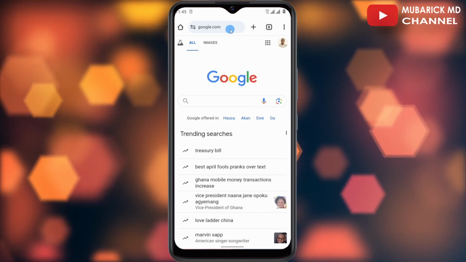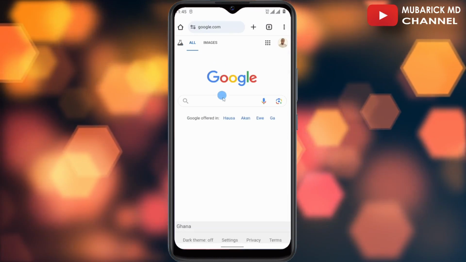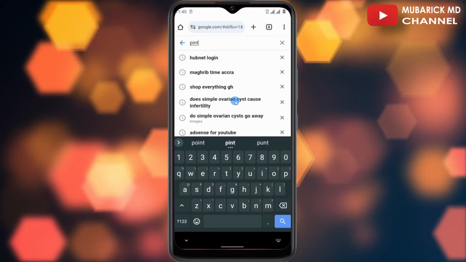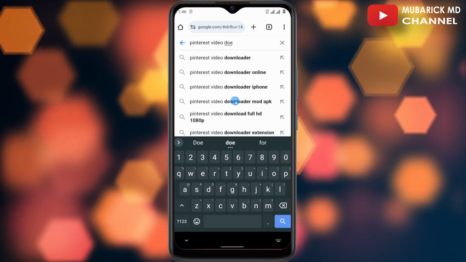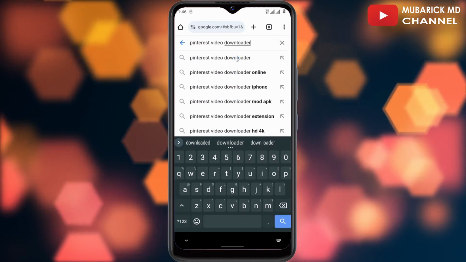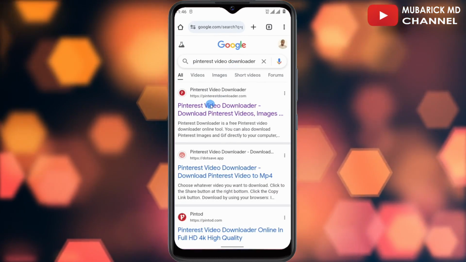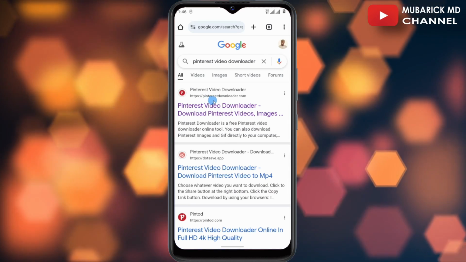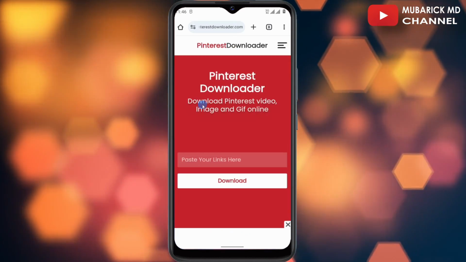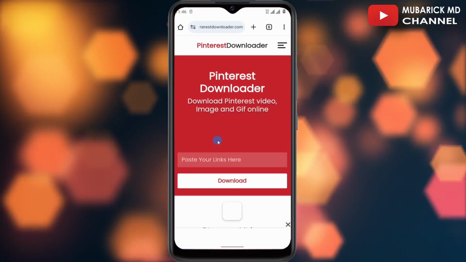In the address bar, type google.com. Then in the search engine, we're going to type Pinterest video downloader and pick the one with the best match. Among the list of options here, we're going to select the first one, which has the URL pinterestdownloader.com, and this will direct us to an interface like this.